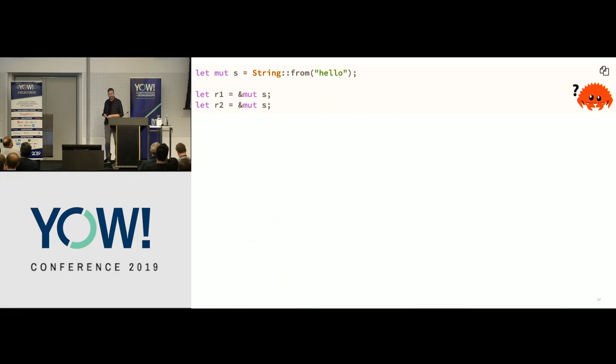They've thought about this, and this, for example, does not compile. So I'm creating in R1 a mutable reference to S, and I'm trying to create a second mutable reference. The compiler will not let me do this. It will only allow me to create one and only one mutable reference. And if you've done programming where you really had to push data between multiple threads, I guess you immediately understand why that is a super beneficial feature.